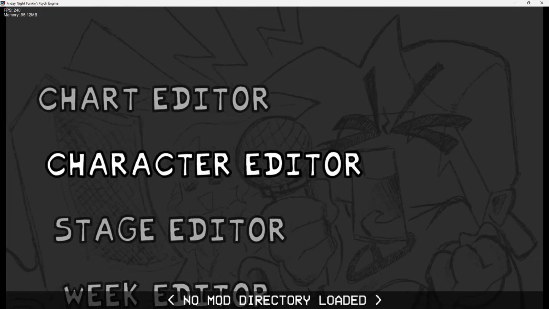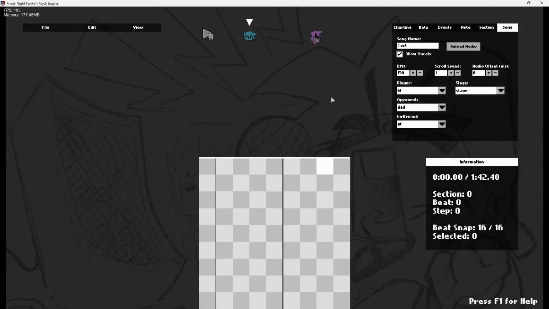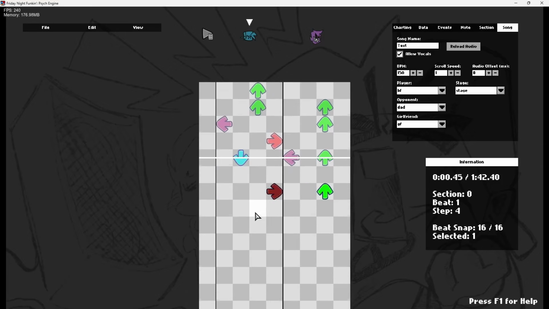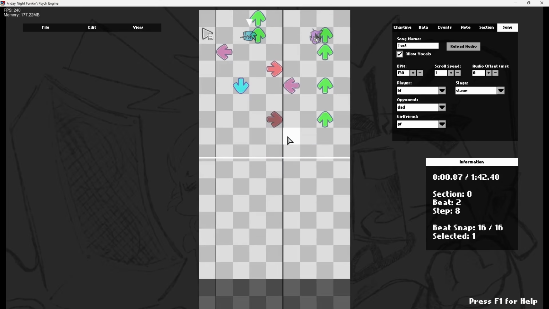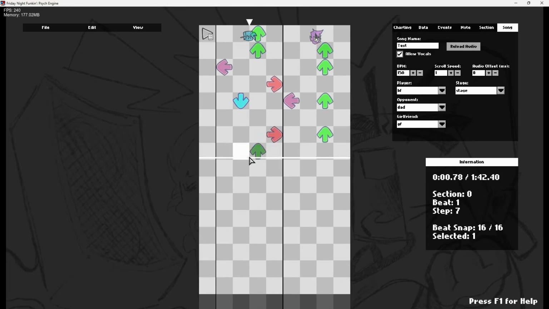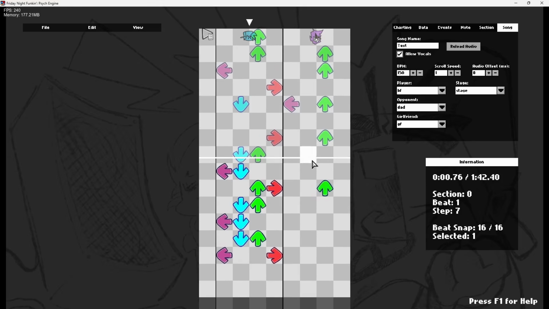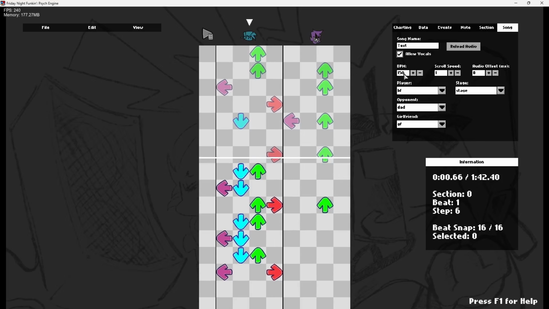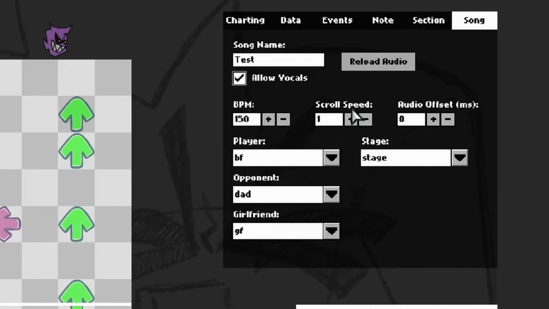Amazing. When you press 7 on your keyboard, you have all this stuff here, and I'll be showing what each one does. The chart editor is used to make songs playable. Let's say you make a chart, you can use the scroll wheel to scroll down. The grid is for placing the notes, and there's beats per minute, and scroll speed, which makes the notes even faster. Player, opponent, and girlfriend change the characters.